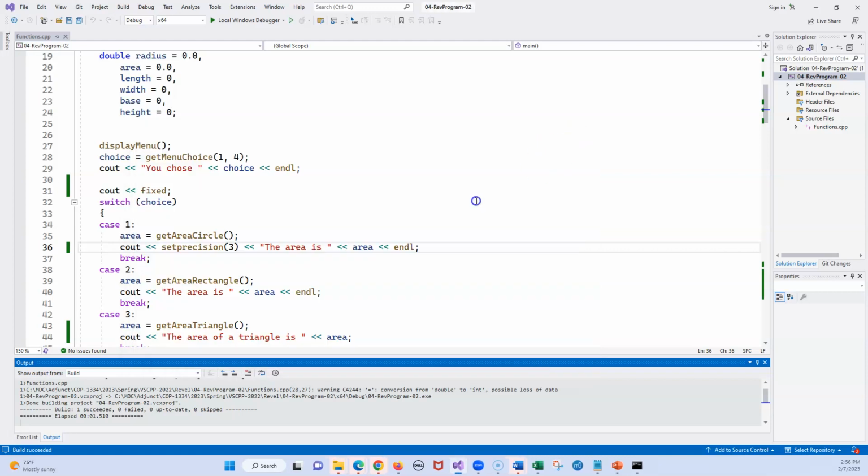You could also use set width. You can use showpoint if you like. Each one has its pluses and minuses. Just remember, once you set precision to 3 here, you're going to get set precision at 3 until you change it. With set width, it's 1 and done. So you want to make sure that if you set the width to 10, make sure that the next thing that you print out is not going to be 10. You would need to set that again.